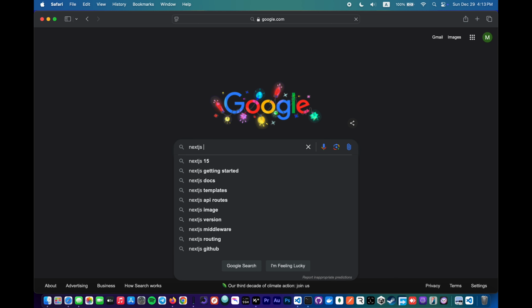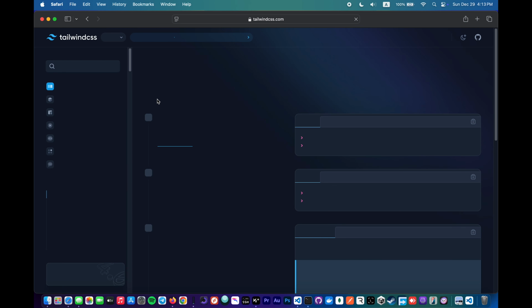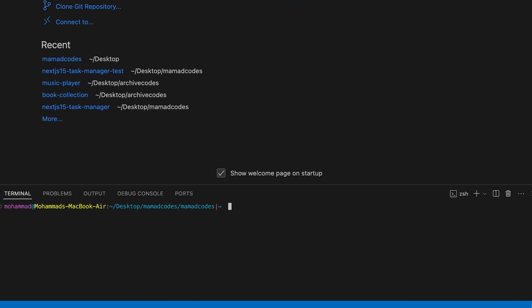Search Google for Next.js Tailwind CSS, then click on the first result. You see the instructions for setting up your Next.js project from the Tailwind official documentation. Open up your code editor, for me VS Code, and open a new terminal. Write npx create-next-app at latest.